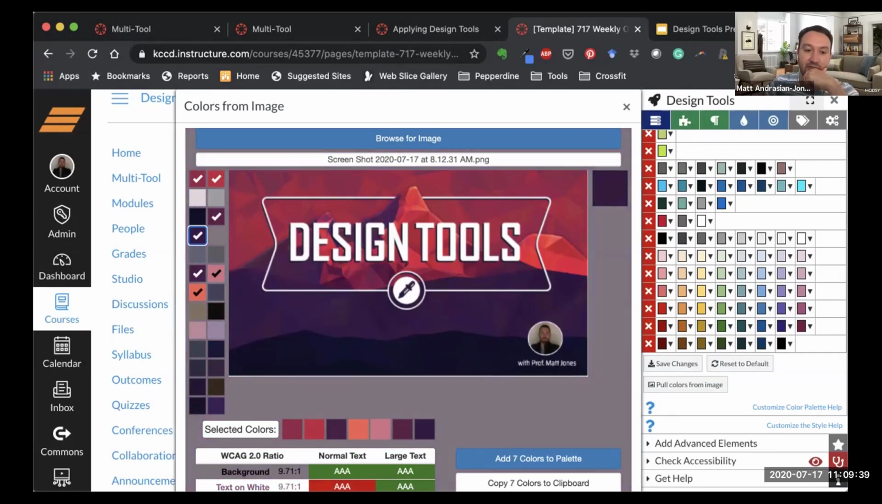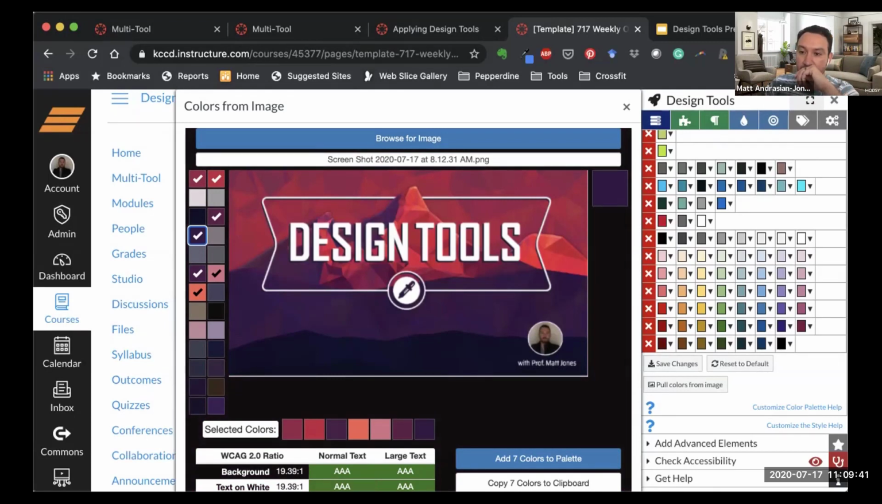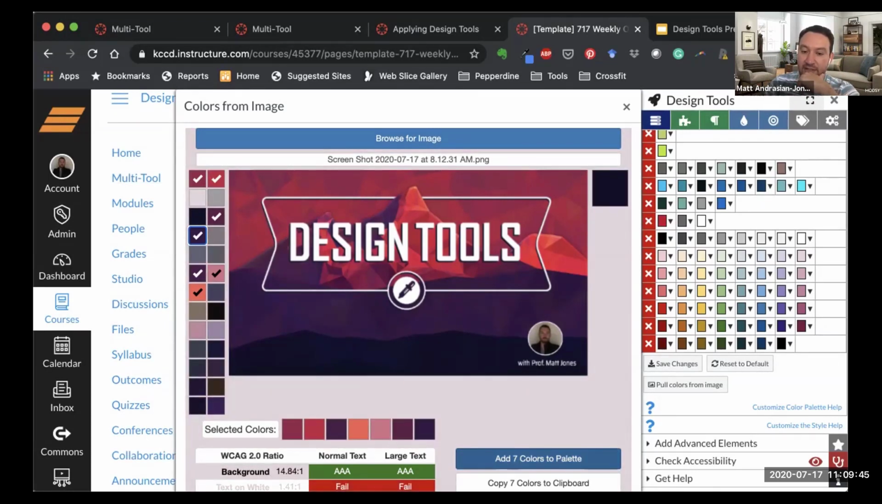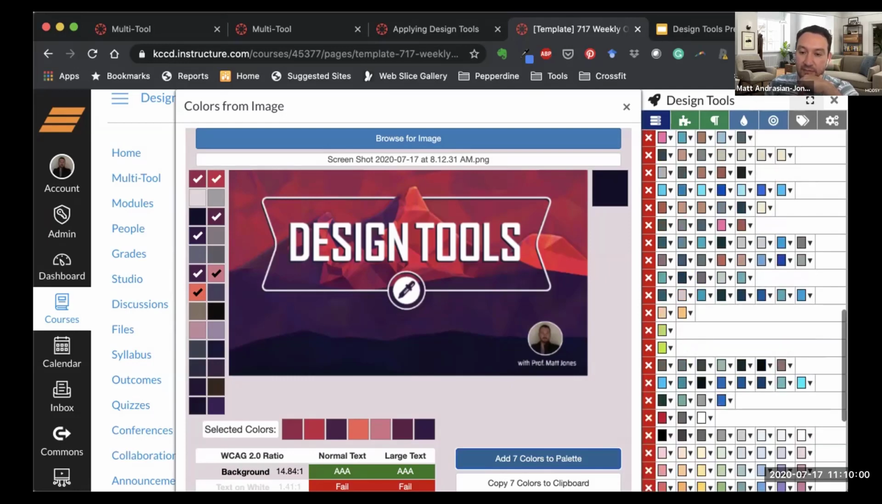All right, so I've chosen 7 colors. Now, after I've selected those, I'm going to say add 7 colors to palette. And I'm going to click it. Boom. Once it adds it, it's going to put it at the very top of all my swatches. So we'll see what that does in just a second. Looks like it's taking a minute.